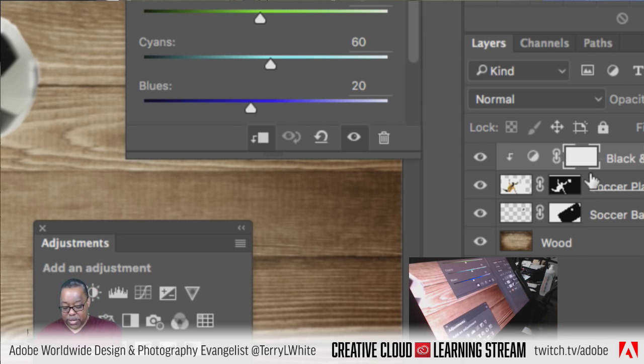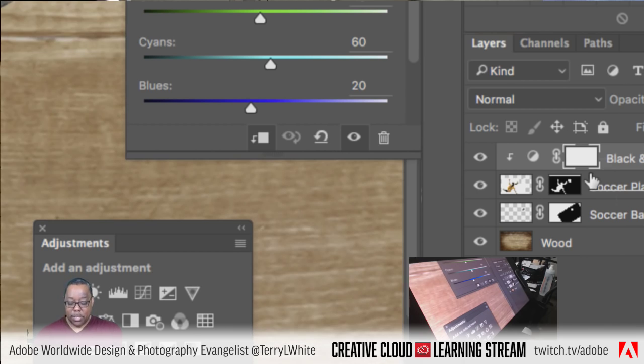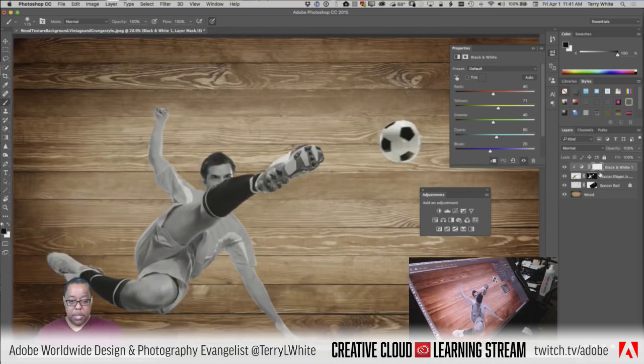what I've just told it to do is apply that adjustment, I'm sorry. Hold on, oops, sorry. There we go. To just the layer below. So that way the ball's not affected, the wood's not affected, just the soccer player's affected because I told it to bind it or lock it to that layer below. So that is one of the ways that you can work with adjustment layers on specific areas.